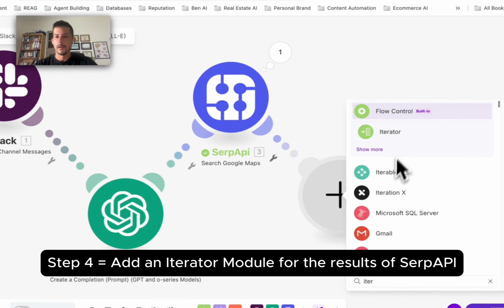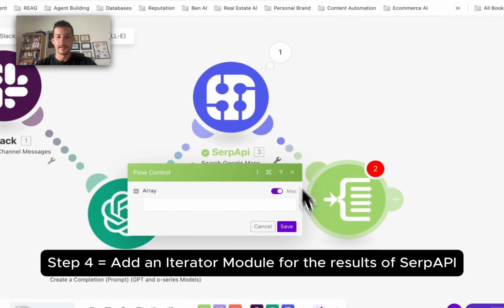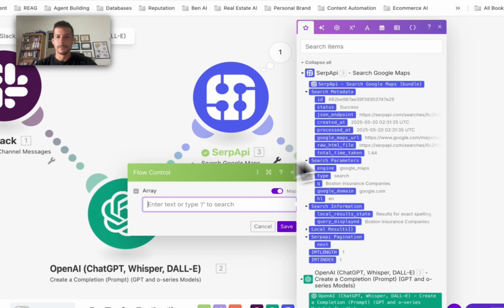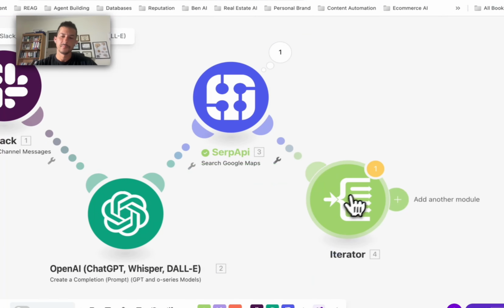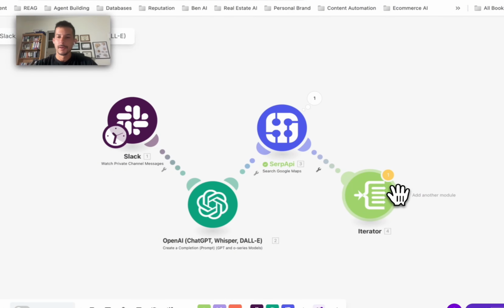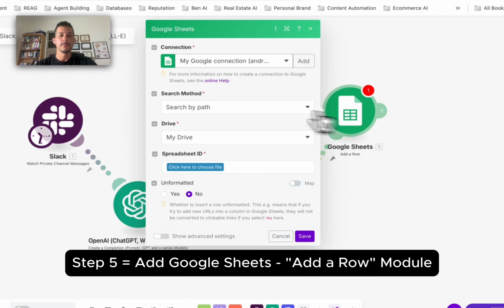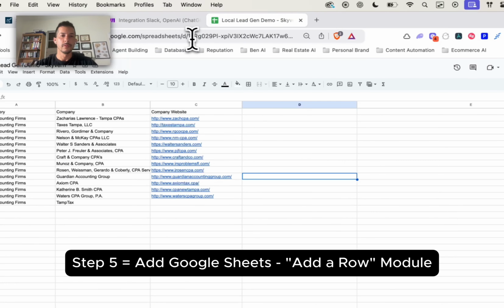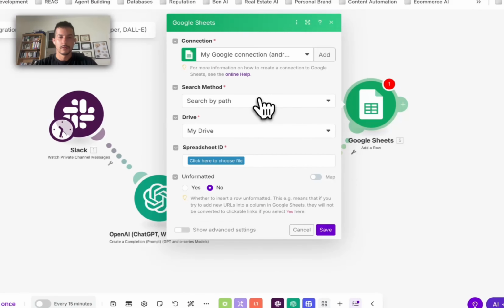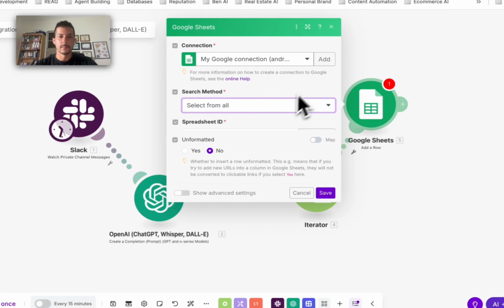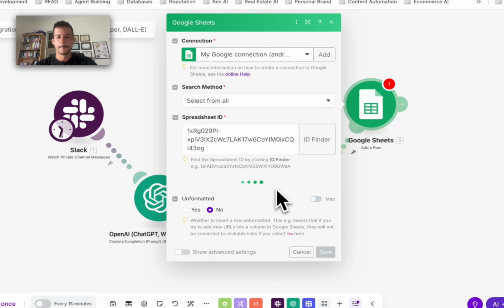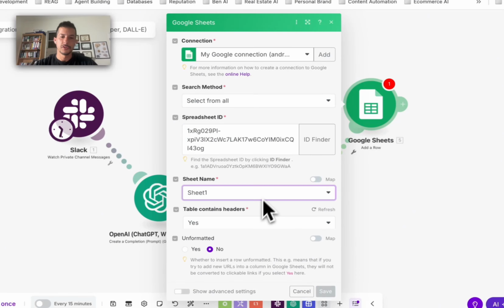Let's go to the iterator. We're taking a single array and putting it into a bunch of bundles. So we're going to take the local results and just paste it here. Now it's going to iterate through all those results. We're also going to add a Google Sheets module, add a row to our local lead gen lead sheet here. Let me copy this. Select from all, insert the spreadsheet ID, and then we'll find the sheet name here.